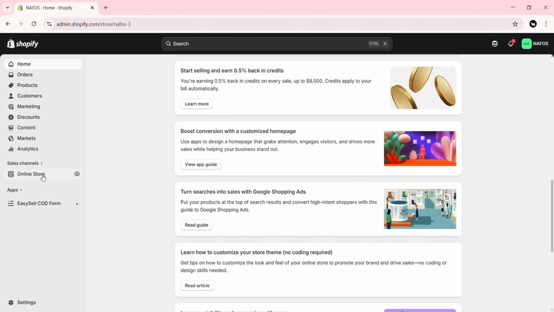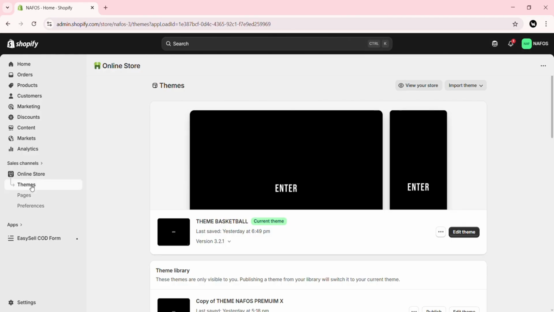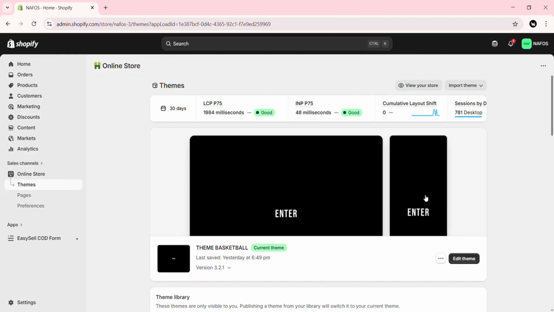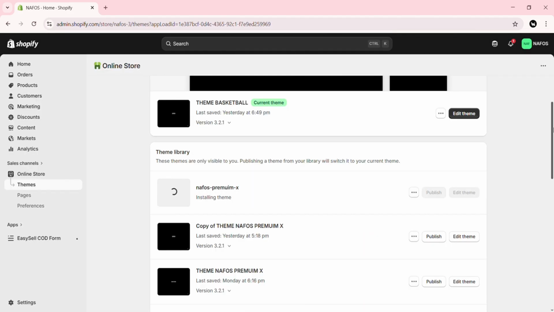First of all, go to Shopify, the Online Store tab and Themes section. Here we will be able to upload the theme file. To do this, click Import Theme and choose Upload Zip File. Find the downloaded theme file and wait for it to fully upload.